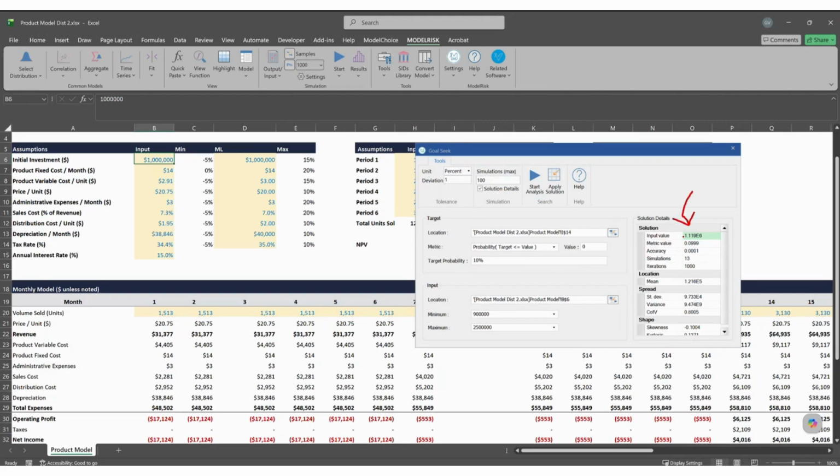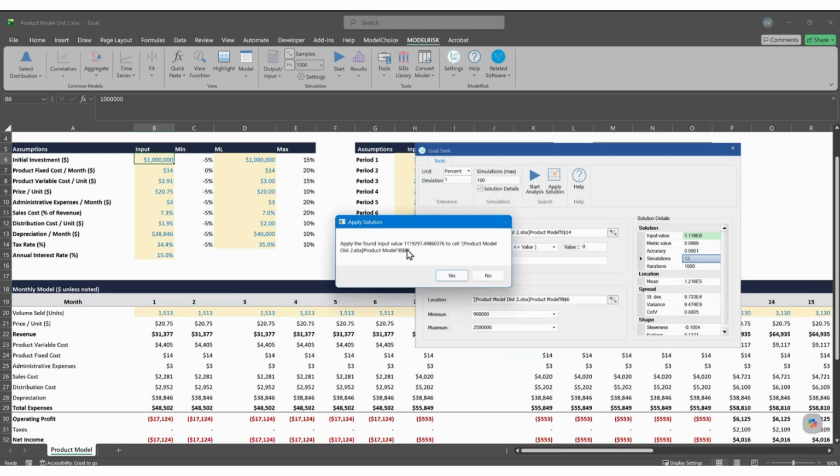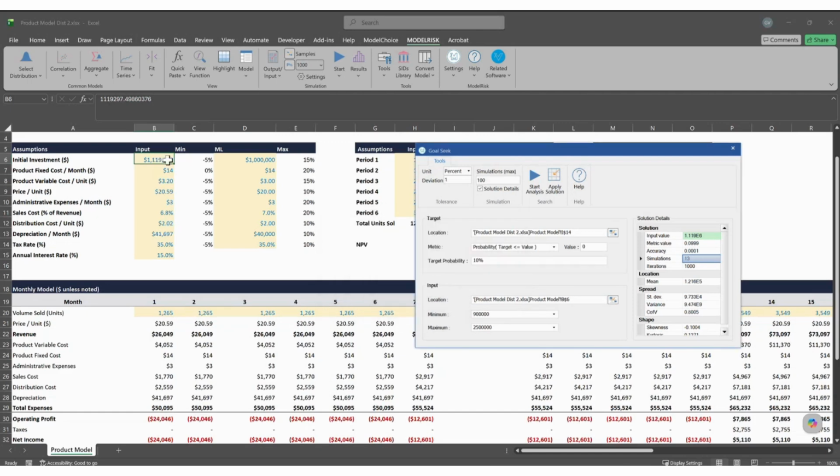You see? So in the solution details, it says I have this 1.12 million. That's going to take me to 0.999. This is the accuracy after 13 simulations, right? So what you can do, you can apply the solution like this. It says apply this 1.119 million, and you can say yes. And you see, now it changed to 1.19.